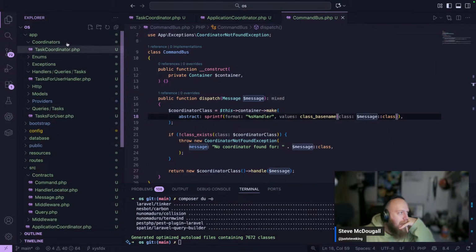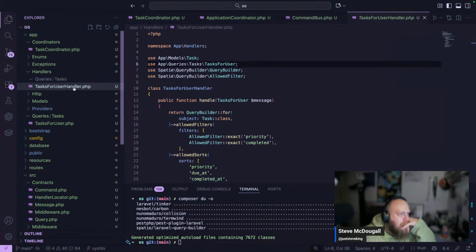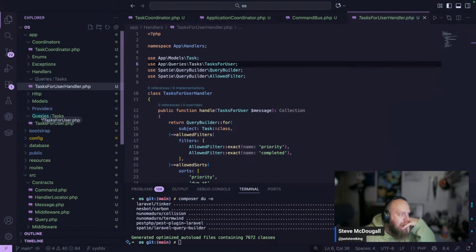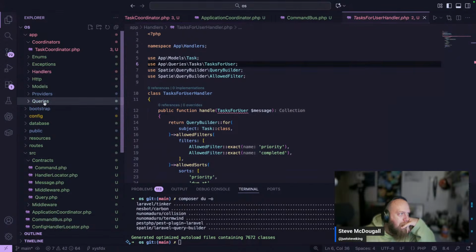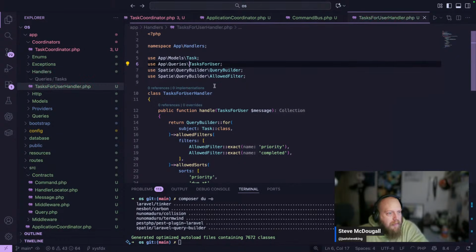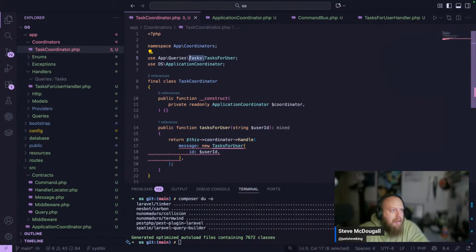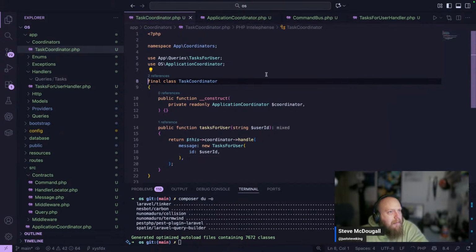Only way I can think to clean this up a little bit is to put this here in handlers and then use this in there. But then we're losing part of what I'm trying to do. So I'll try and get this working by default. Task for user there. No problemo. Task coordinator. And we've got queries there.